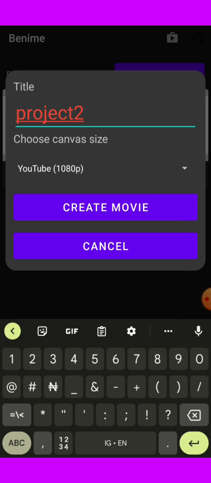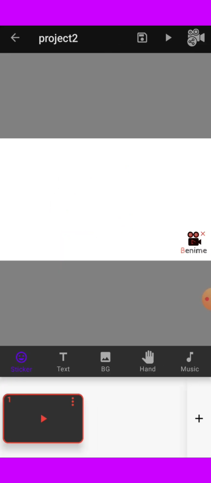So choosing canvas size, we are preferring YouTube. You can choose any of the other ones. Then click on create movie. It will bring you to this. This is where the magic is being done. This is the whiteboard animation actually. So we have some features here which we want to explore to know more about them.